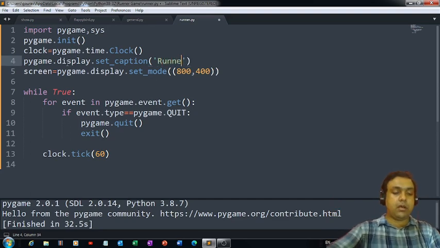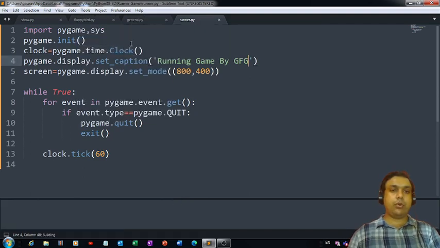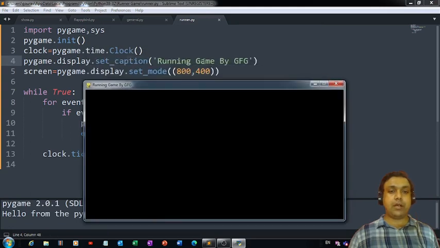So it's a running game. So I am putting here running game by Gaurav. Okay, let me put the company's name, so GFG. Now if I run this code, I will be able to see everything I have passed here as a parameter to this set caption function. So running game by GFG. Isn't it amazing? It is, right? So let me just close this window.